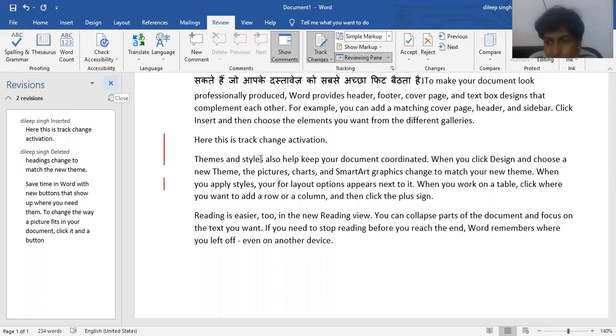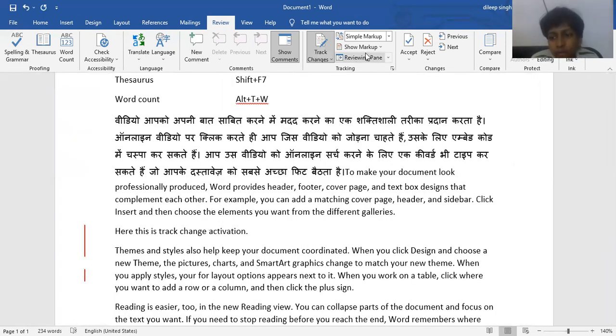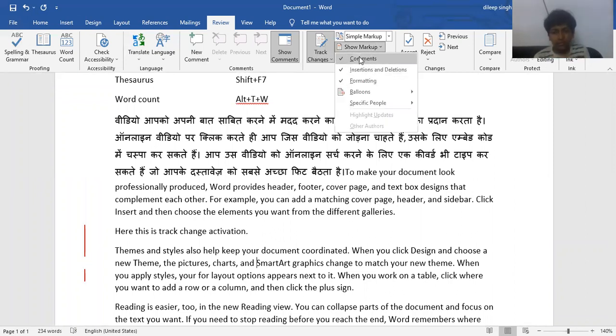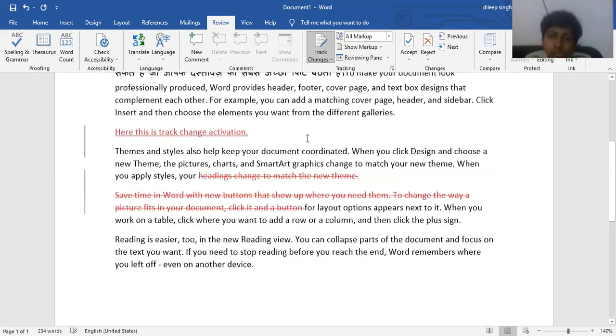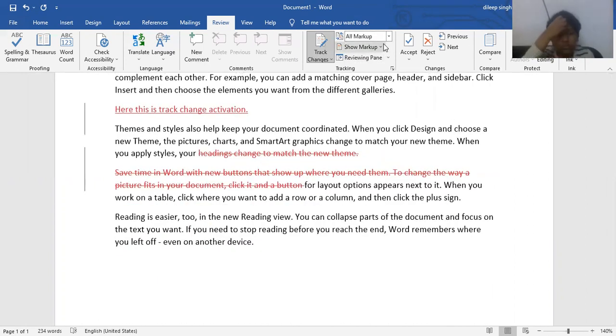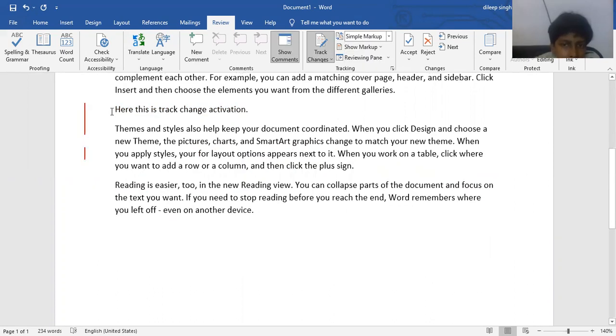Okay. If you want to just highlight all the markup, just click here. These are the highlighting formats. If you remove this, it will not highlight. Okay. And here are the different options. If you want all markup, just click here. It will show in this manner. If you want only the simple markup, just click here. It will show the simple markup like this, a red line appearing on the document. If you want no markup, just click here.